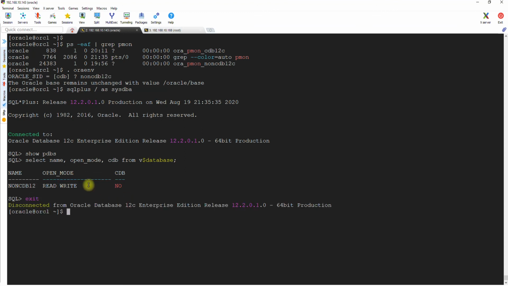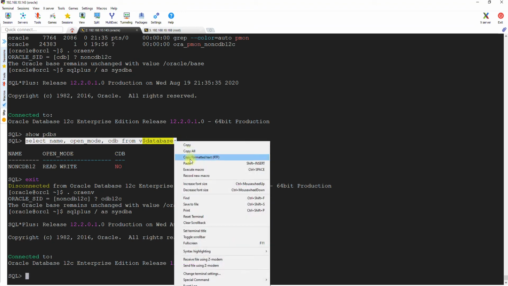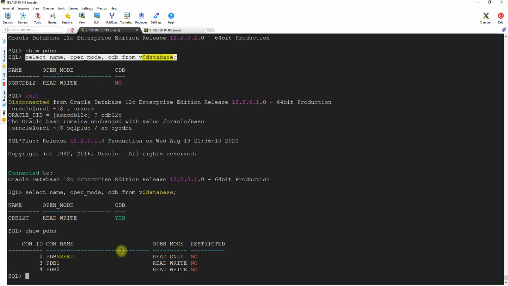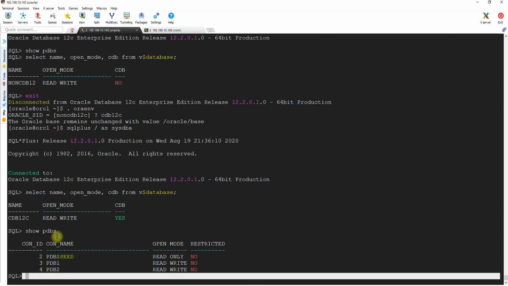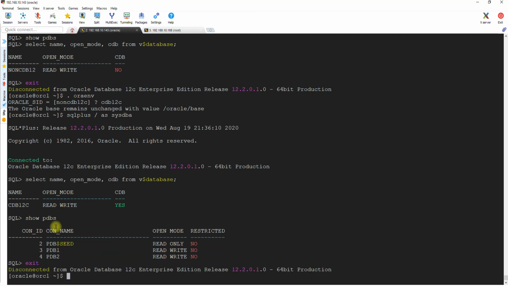Let's exit out of this and change the environment to the CDB database, CDB12C, and log in and run the same code. Okay, same query, and this is a multitenant environment. I'll show you. There are two PDBs and there will be one more PDB coming up. That's what I was talking about. Okay, let's exit out of it and let's start doing the process.